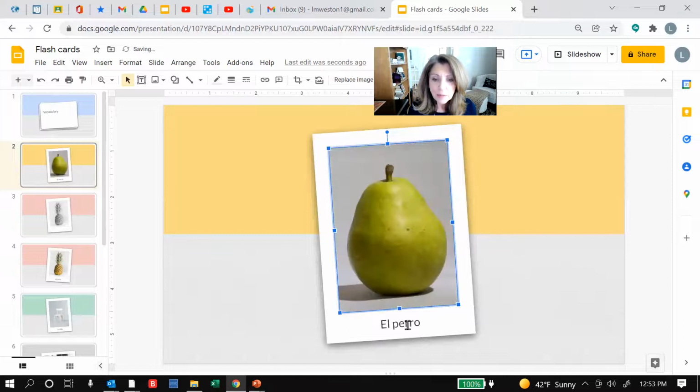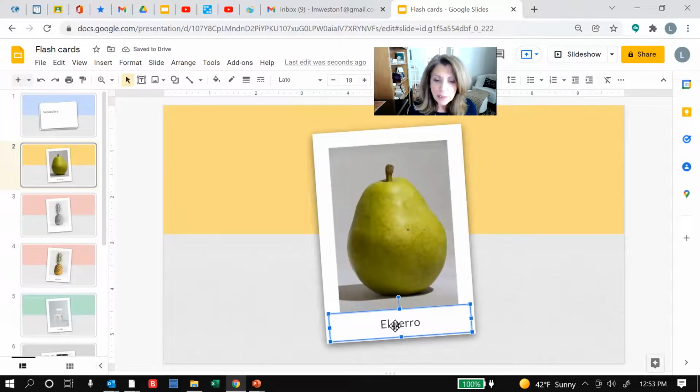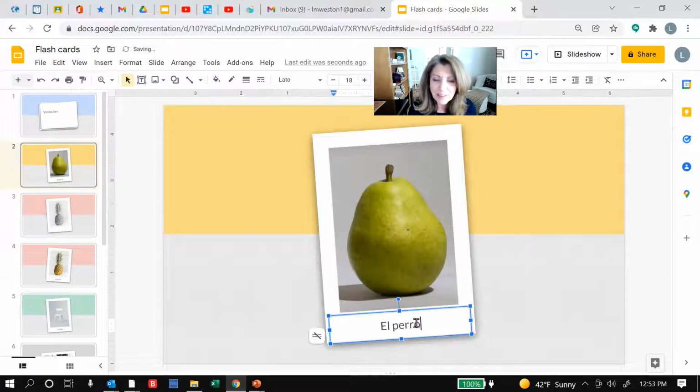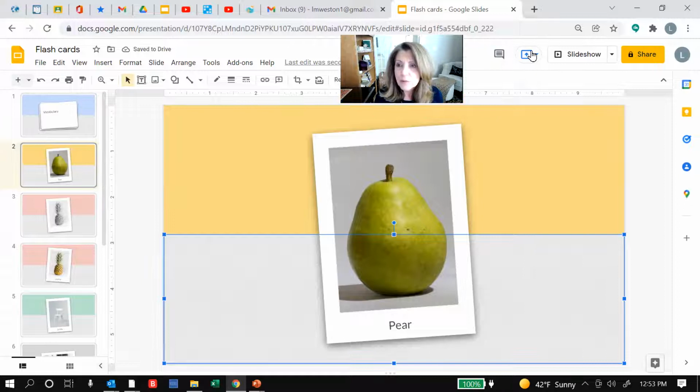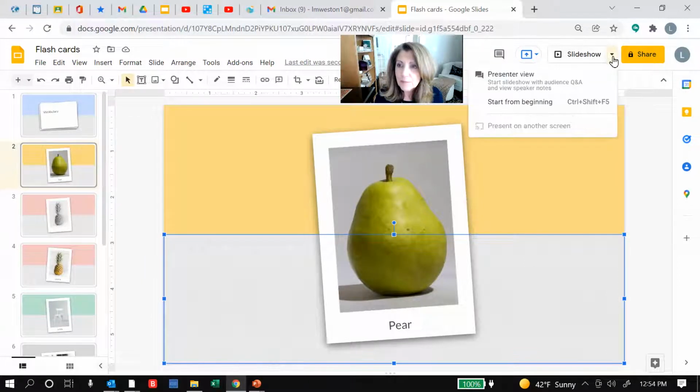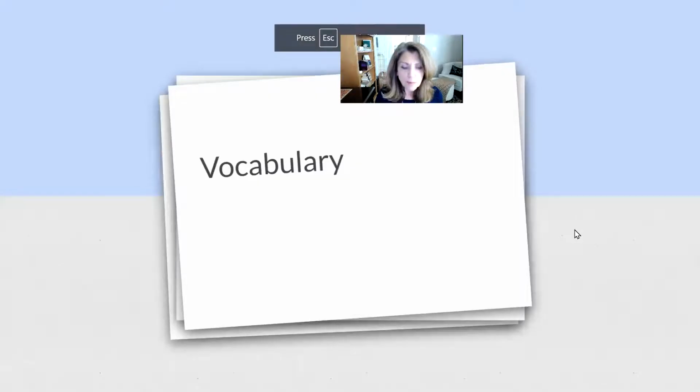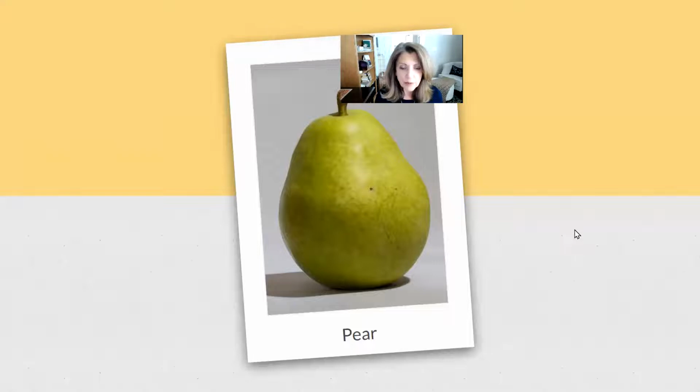And there's my pear. I have a text box here for the dog in Spanish, and if I want to replace that with the word pear, I can do that. And when I'm in presentation mode, so here's slideshow at the top, it says start from the beginning. If I start from the beginning, there's my vocabulary and there's my pear.